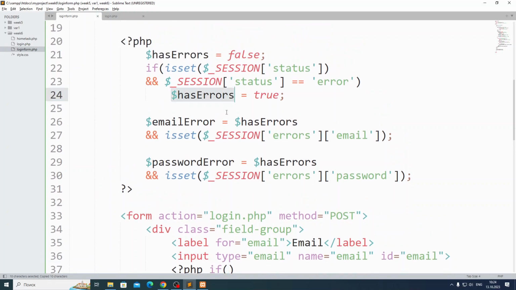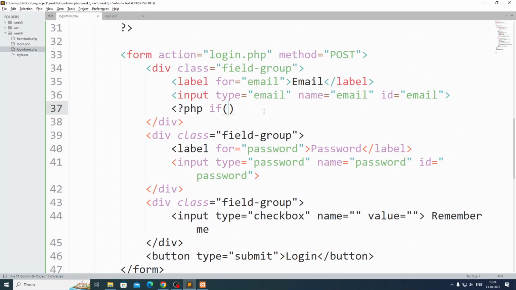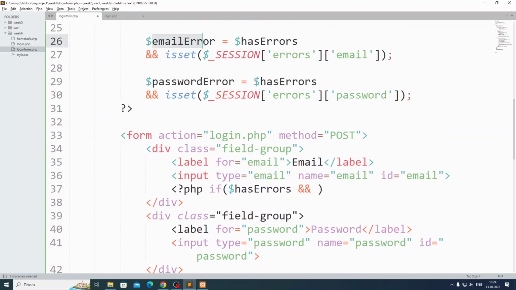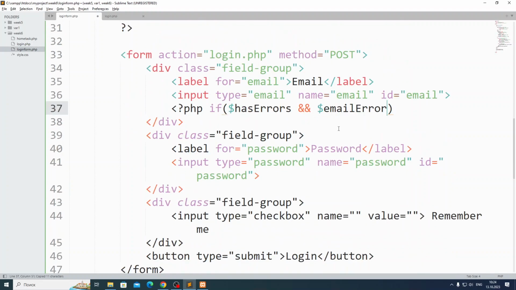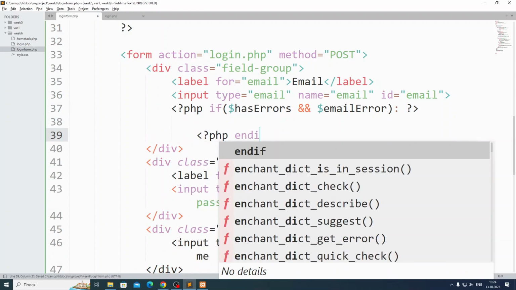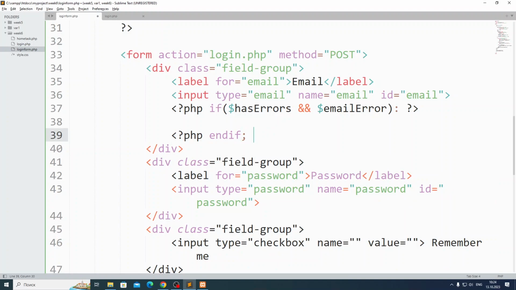Let's first check this one, guys. I want to check first this one. If I have any errors and I have email error. First, I want to check if I have any errors. Then I want to check if I have email error. Then what? I'll do this one, guys. This is the new syntax, guys. Yeah, I'm using it just to show you. And I'll put endif here. Okay, like this. Okay, guys.